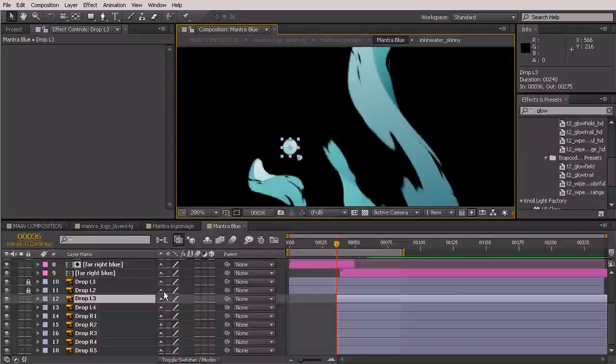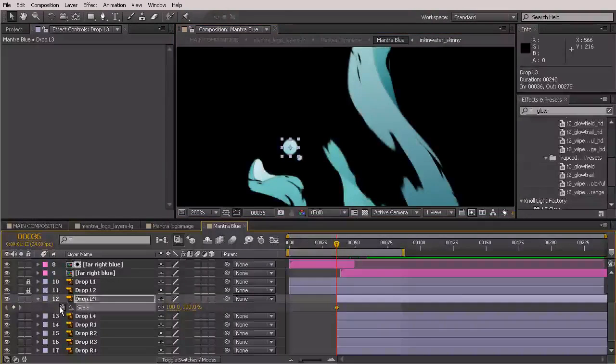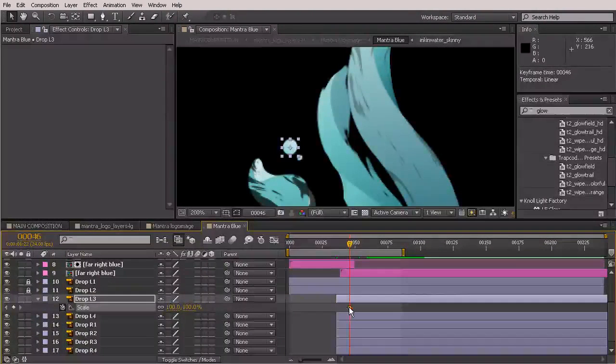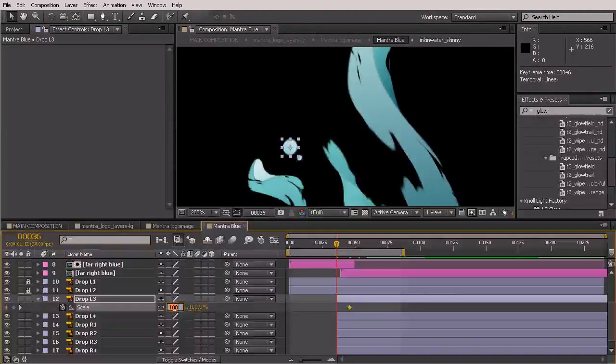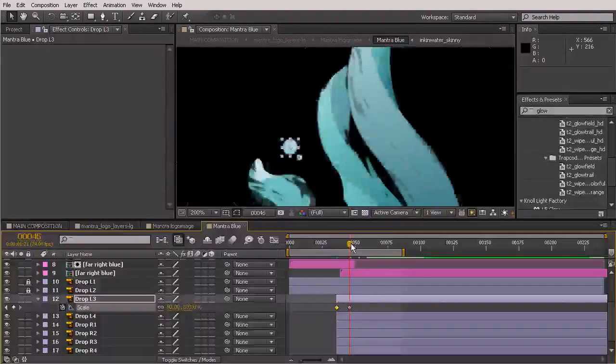So what I'll do is hit the S key just to bring up that scale property. And let's just do this over about 10 frames. So I'm going to hold shift and hit page down to move forward 10 frames. And then we'll do this at a 0. So it's just going to scale up to 100 over 10 frames.